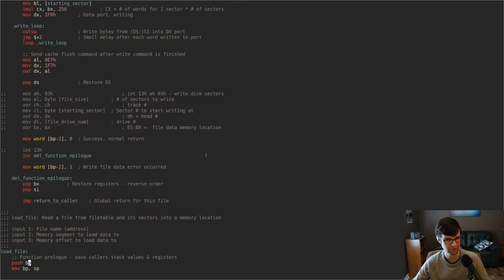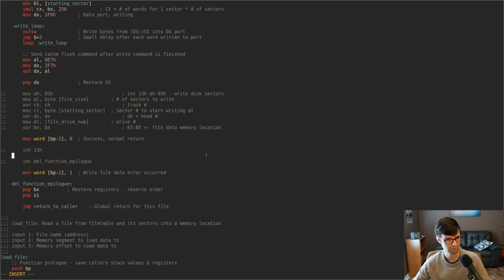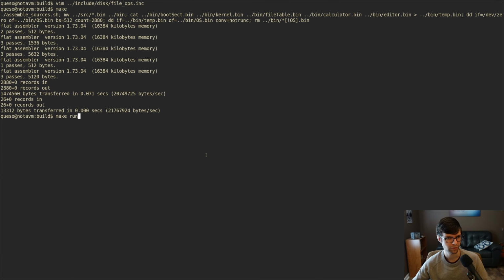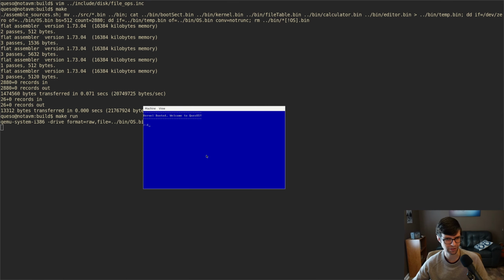Anything else I need to do? This is assuming it worked. We have jump not carry, but I'm not checking. Again, I'm not checking, unfortunately. To do: check error register here. Okay. We won't really be able to tell if that worked or not, though. You know, we will be able to tell.